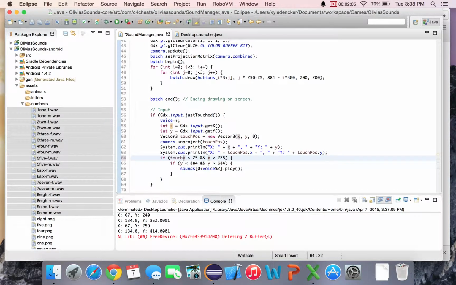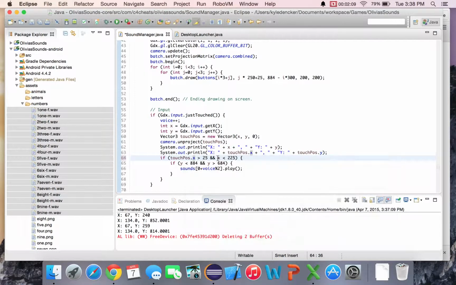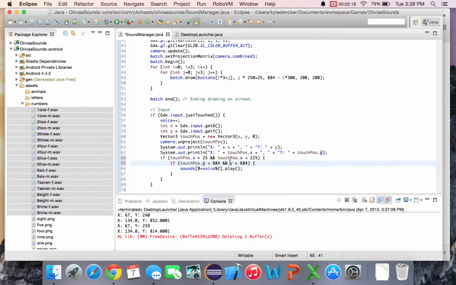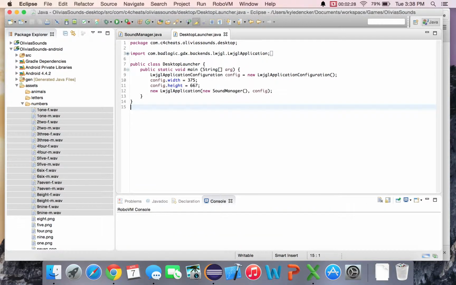So let's look at this. These x's shouldn't be x, remember the touch position dot x is what we have. I'm sorry, I completely did that wrong. So touch position. These numbers are still wrong, but we'll get to that in a second.